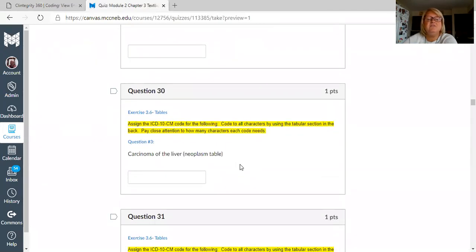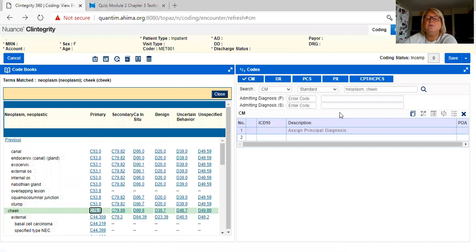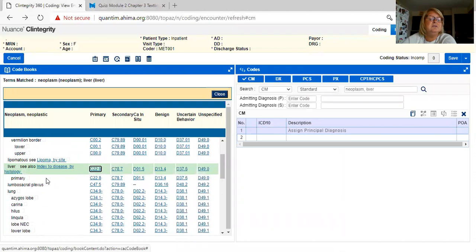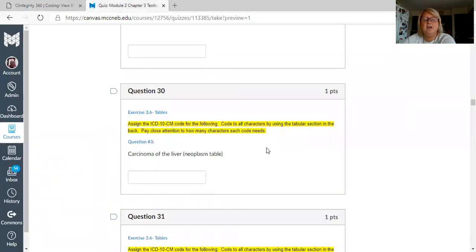Next one, carcinoma of the liver, neoplasm table. It doesn't say anything about metastasized, so it's automatically we're thinking it's primary. So we're going to go to the neoplasm table. We're going to go to liver, and then we're going to find our code. So with this one, if you want to take a quick peek at what it looks like in the book, neoplasm, and we're going to liver and over to primary column. Okay, and then we're going to go verify our code.